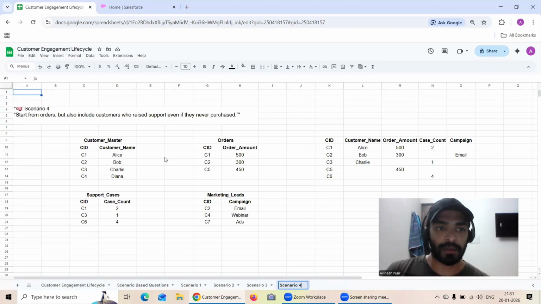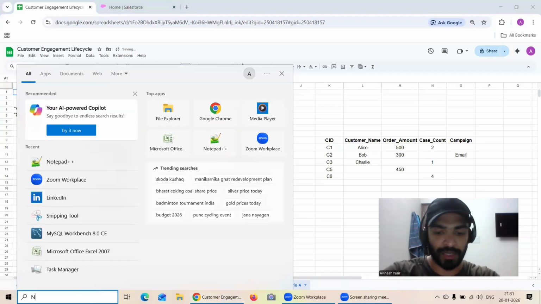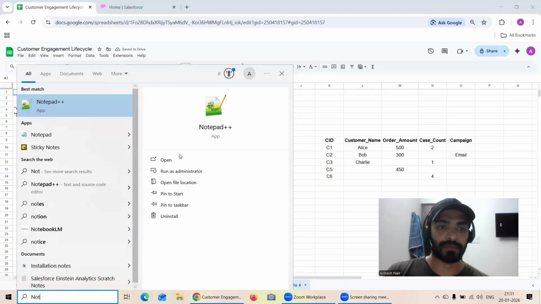Now, as we have understood, here it's starting from orders, but also includes customers who have support, even if they never purchased. So we are going with this B, right? And we are going to take the C part as well. So B, C will be a full join. And of course, after that, we will cover the A and D as well. So A and D will act like an enrichment over here.